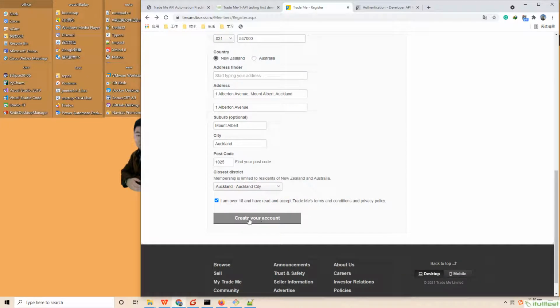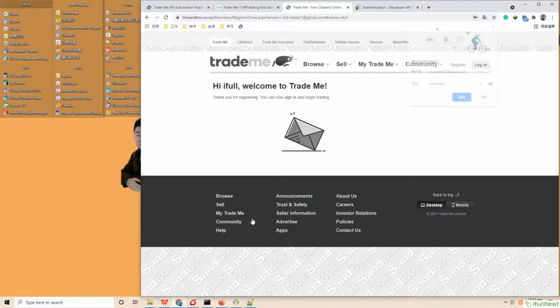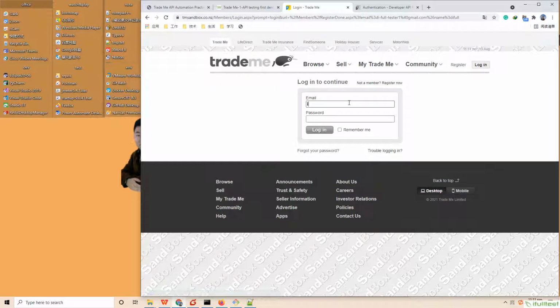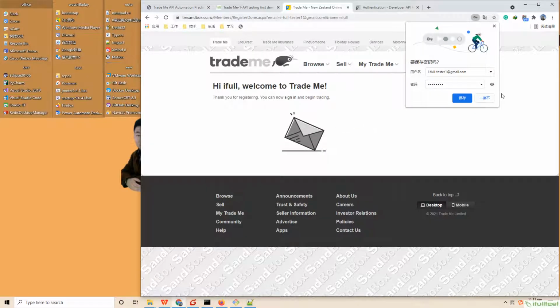Let's try to create an account. See, we have registered a front-end user, and let's log in. Yeah, we have already logged in.